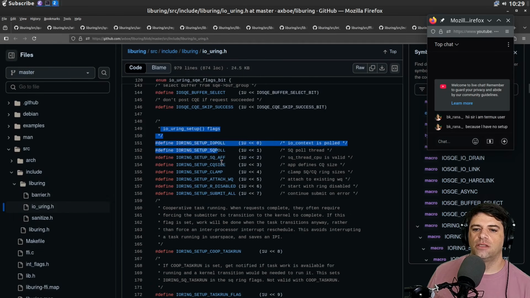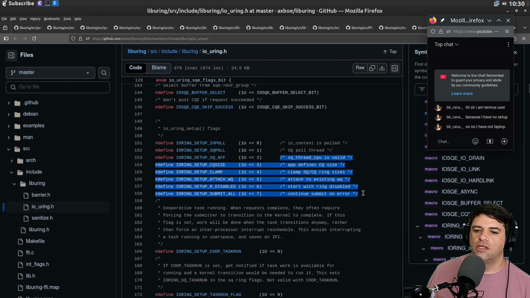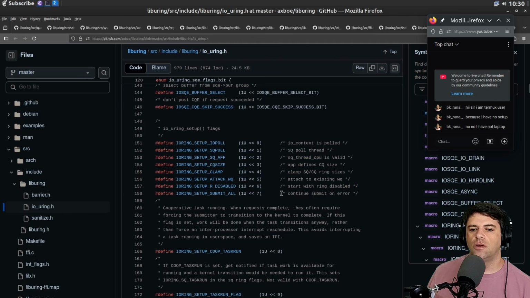Here's some more setup flags. IORING_SETUP_IOPOLL, SQPOLL, etc., etc. So these are like the context is poll thread. I don't know if this is a reference to the thread. SQ thread CPU is valid. App defined CQ size. Attach existing WQ. Start with ring disabled and continue submit on error. Setup submit all says continue submit on error. So I don't know what sort of errors we're ignoring, but this is like a forced push onto the queue, it sounds like. I see.